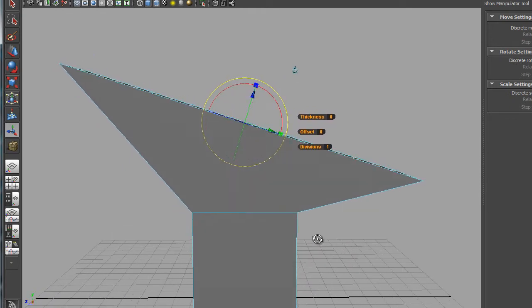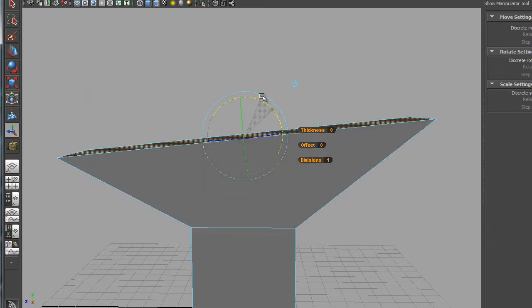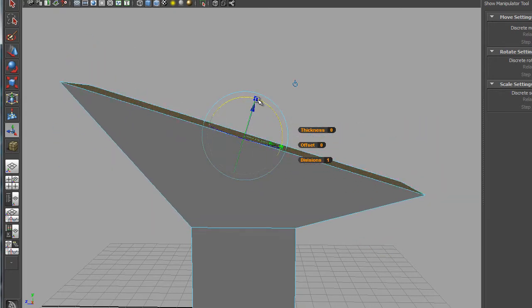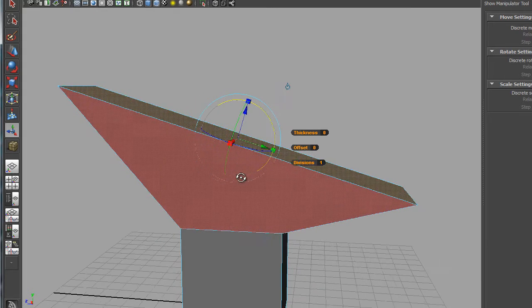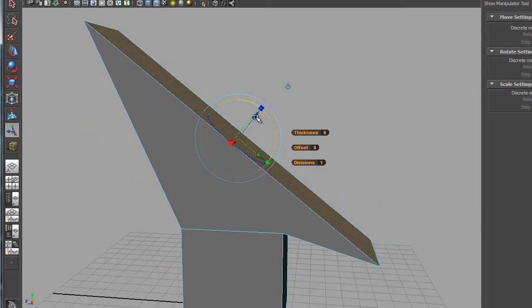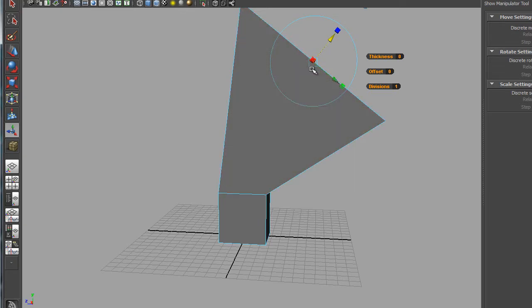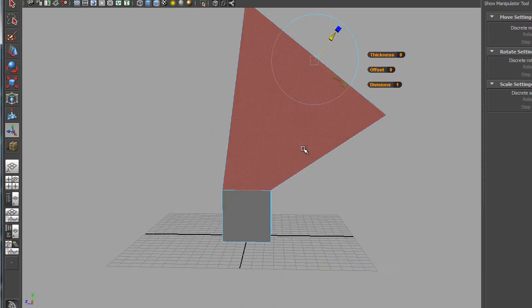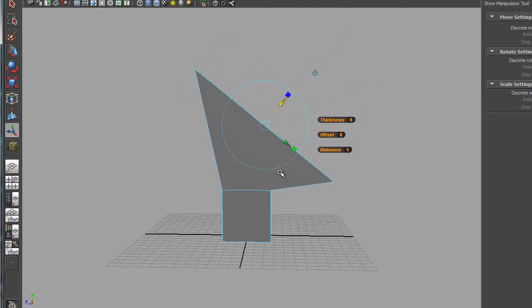So let's take a look here. You'll notice that I've rotated the face around, and you can see that the manipulator handle is remaining parallel, or in this case perpendicular, I should say, to the selected polygon. So these move handles actually rotate around with the selection. If I then move this out this way, you can see that it's just pulling the selected polygon in the direction that it's facing, like that.